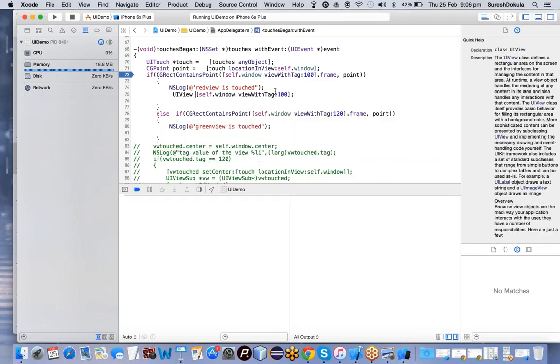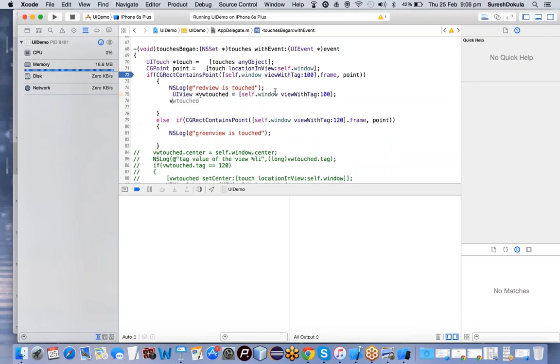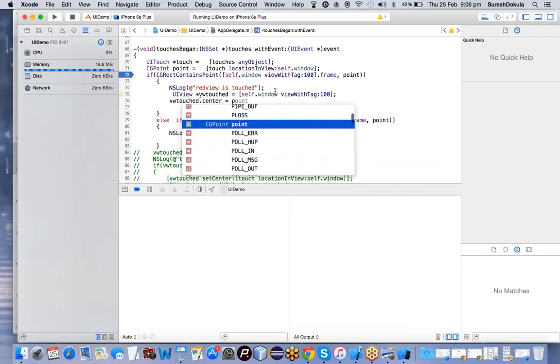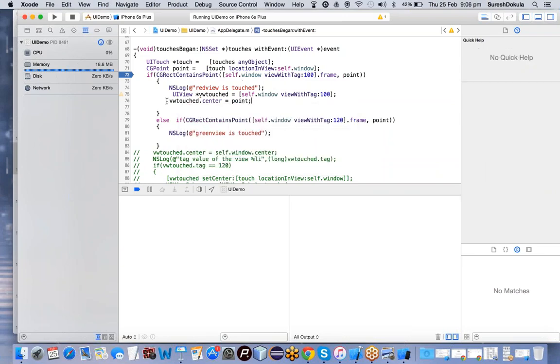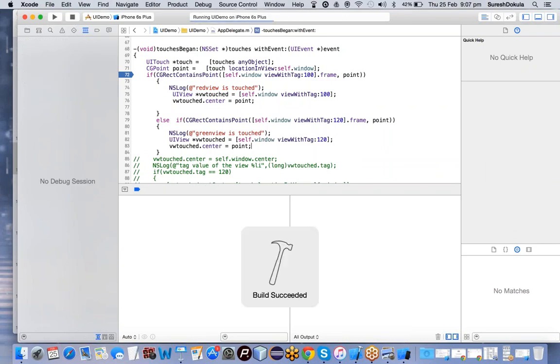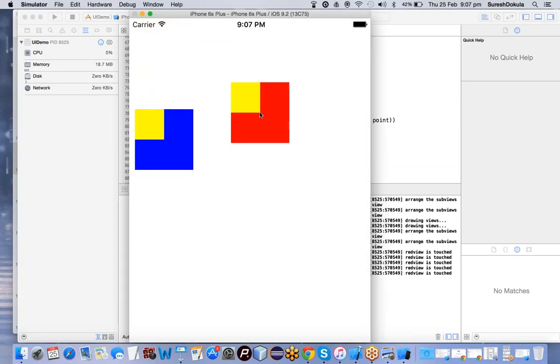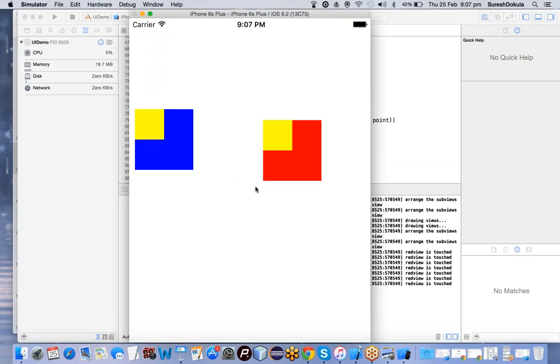UIView touched. So let's move this center point to the current point, where the user touched. So this is the basic touch point and I can use it. So here is a 120. Since we used it, now wherever I touch, my view is rotating.